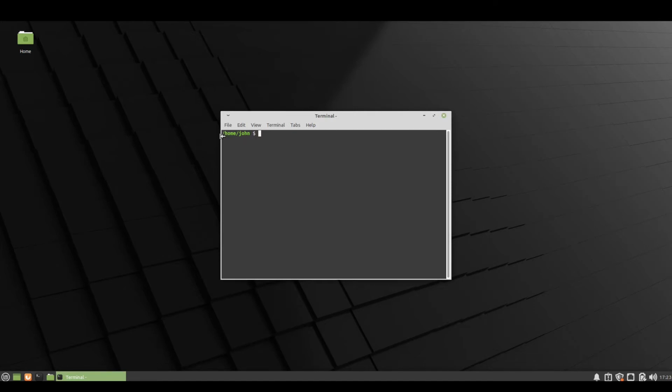This string that you're seeing here is known as command prompt, and this dollar sign is also part of that command prompt. And whatever commands you enter, you have to enter after the dollar sign. This is where you start typing in your commands.